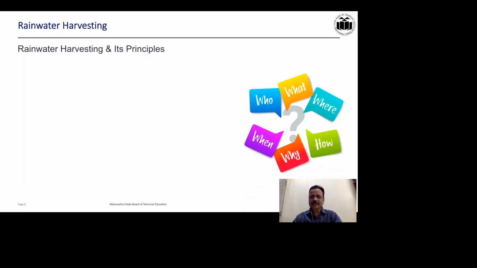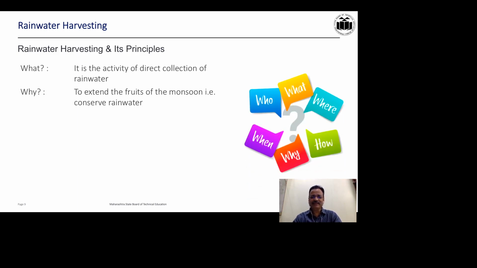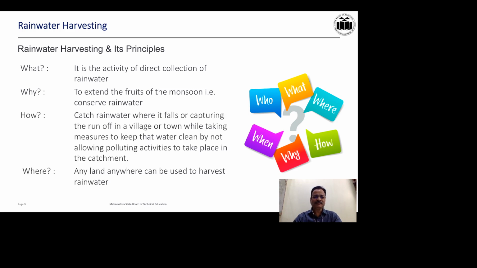Now, let's try to answer these questions: when, what, why, how. So what is rainwater harvesting? It is the activity of direct collection of rainwater. Why is it to be done? To extend the fruits of the monsoon for the rest of the year. How? Catch it where it falls. Where? Any land, anywhere can be used to harvest rainwater. No compulsion.